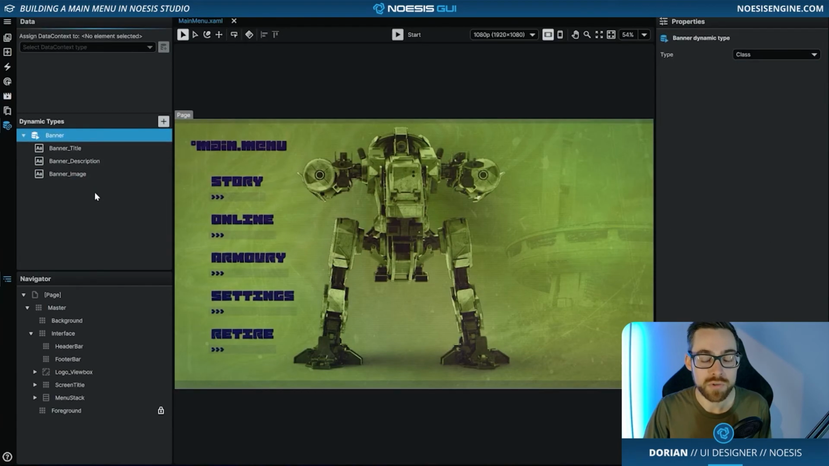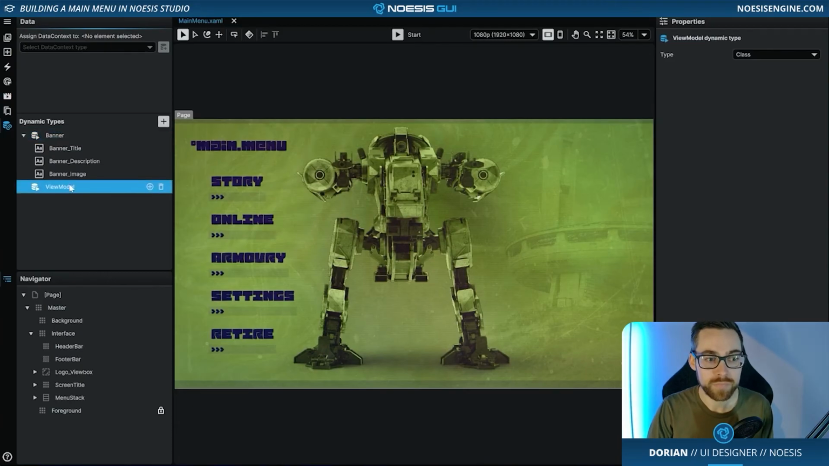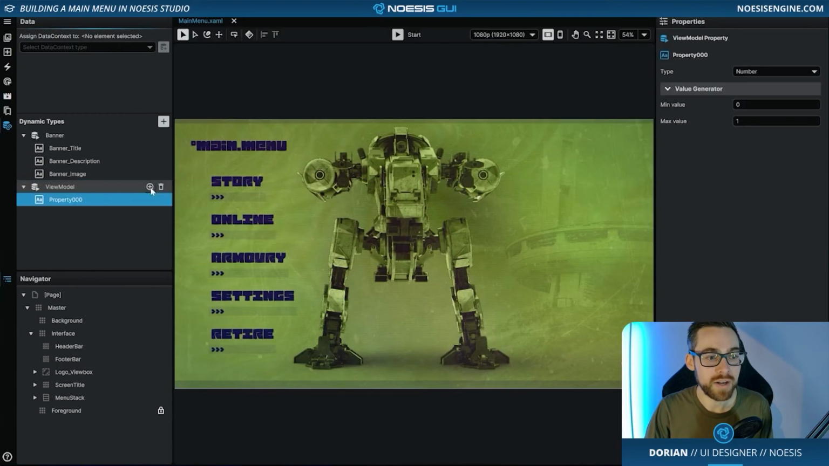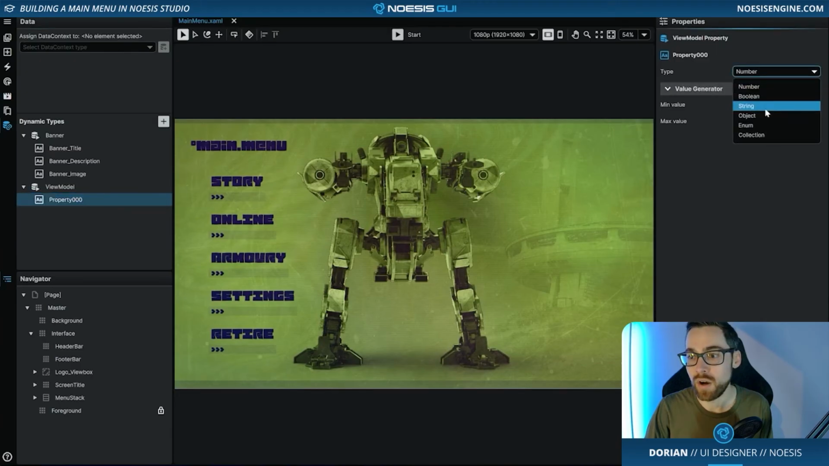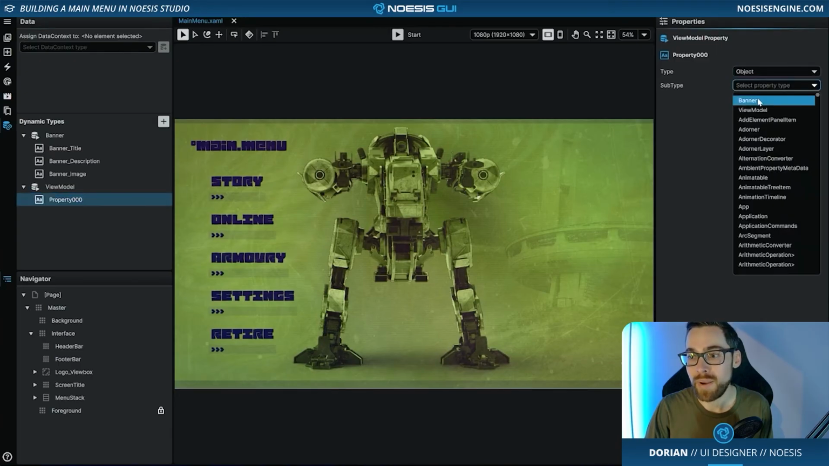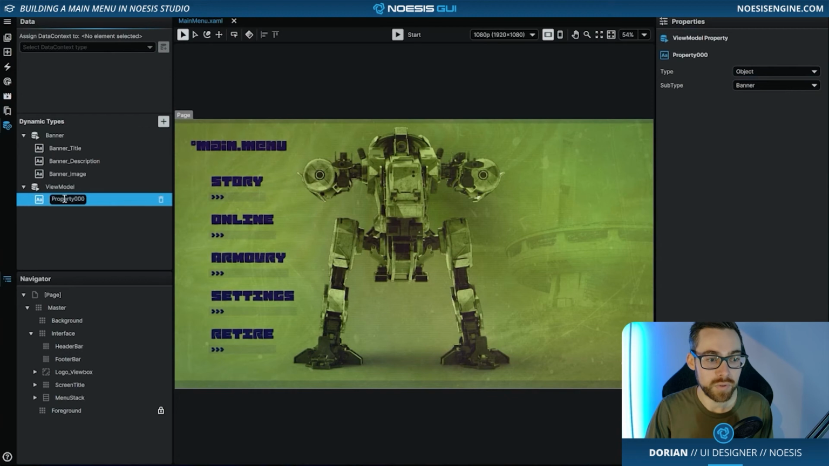Now the next thing that we need to do is create a view model, which will be applied to this entire page and which will contain this banner. So let's go ahead and create a new one, and we'll call this view model. Type class. And what we want to do is go ahead and add a property to that, and it'll be the object of banner that we created earlier. So we'll call this banner view model.